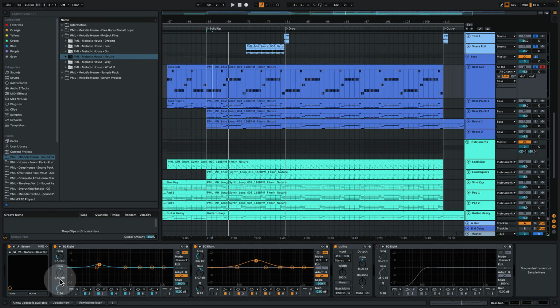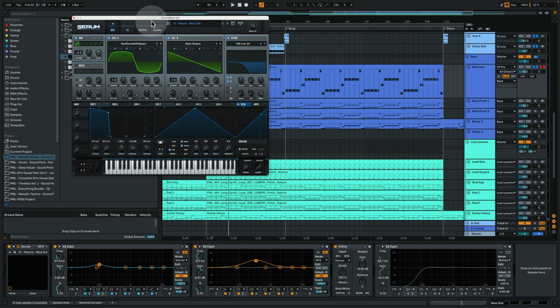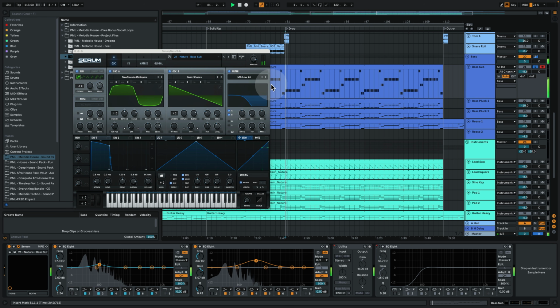So that's the sub. And what are we playing with Serum here? Let's take a look at the synth. We have a saw rounded to square wave here, and an octave higher we have a saw wave, and we also have a sine wave playing along. So let's solo this part.